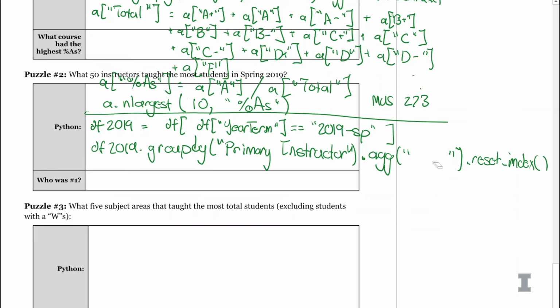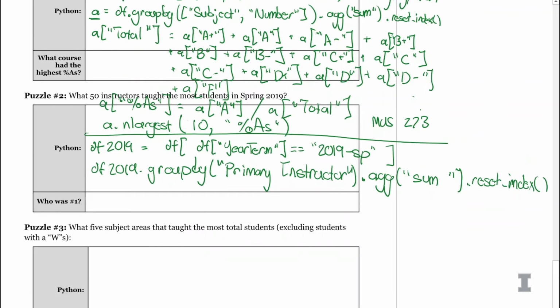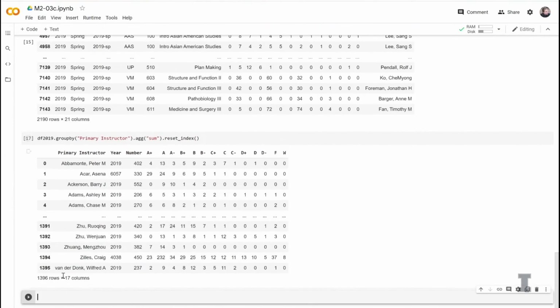Instead, total is basically just a different word for sum. So we want to sum up all of the different columns. Does it matter if I capitalize sum? Sum needs to be all lowercase. Sounds good. I just reran the code, and now I get primary instructor as my first column, and it looks like we have summed all of the grades.